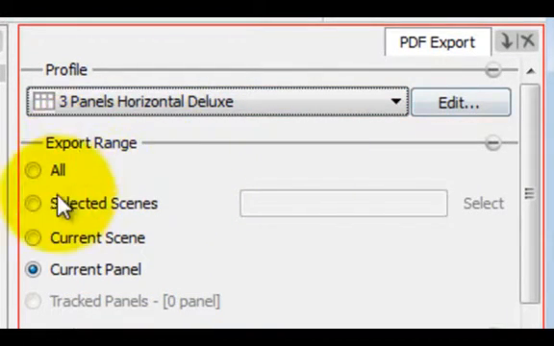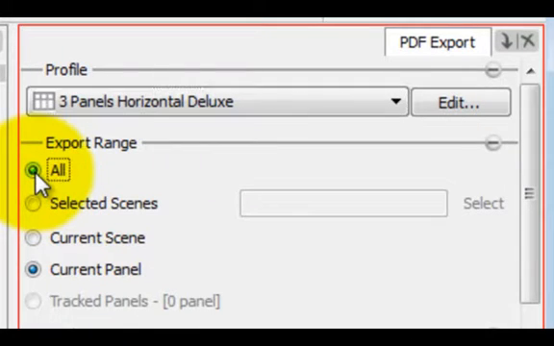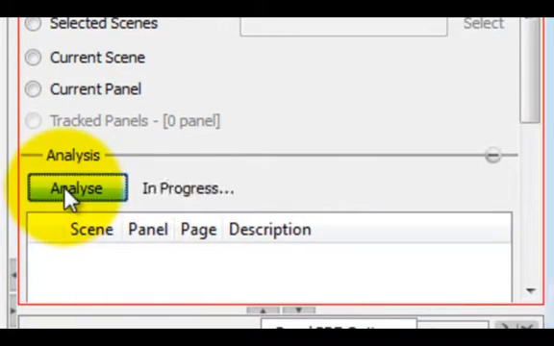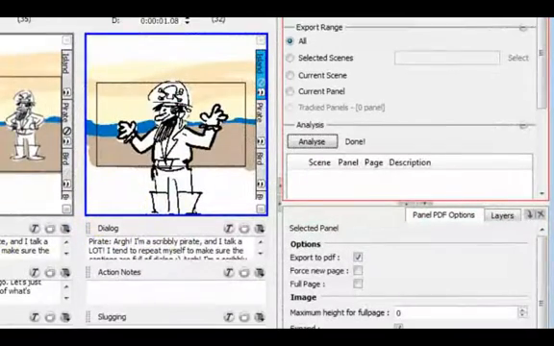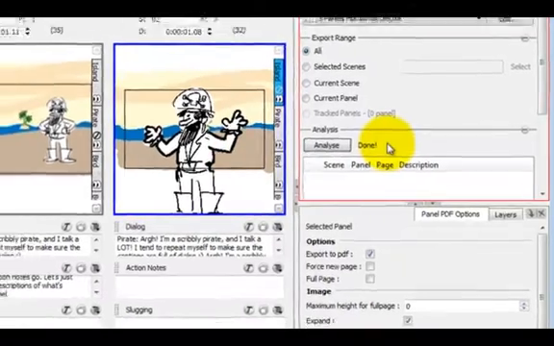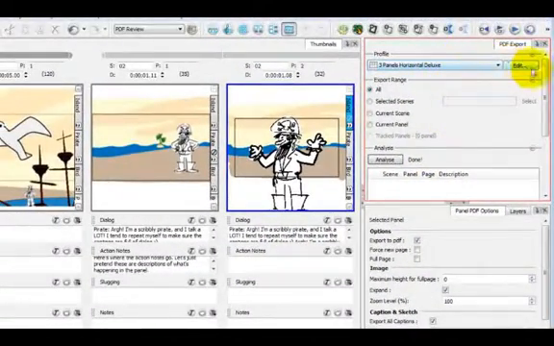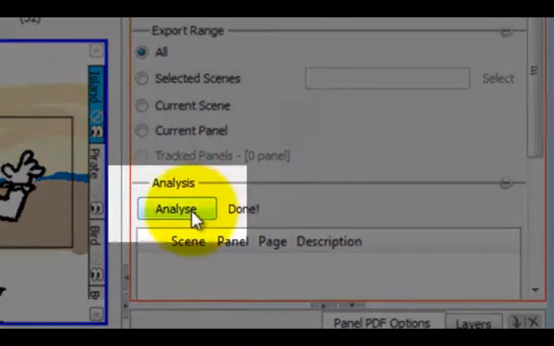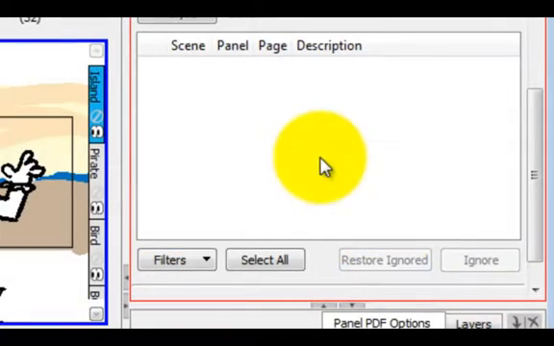And then here you have all the choices that you want. I'm going to go to Export Range All. There's also a button here called Analyze, which will show you if there's going to be any difficulty with captions spilling over or images fitting on a page, because that's one of the many options you're able to choose: the way that captions and panels are handled when they're oversized. So you can analyze the storyboard through this button, and if it finds anything that the program wants you to know about, it will list it here so that you can decide what to do about it.